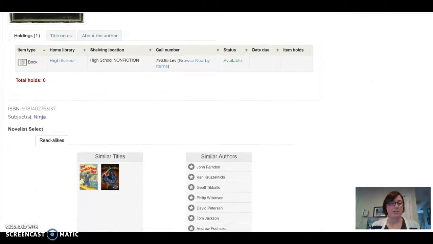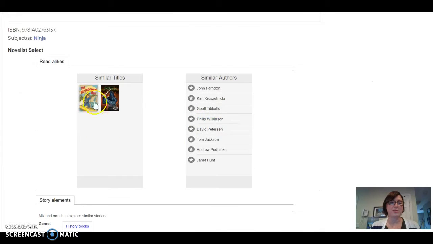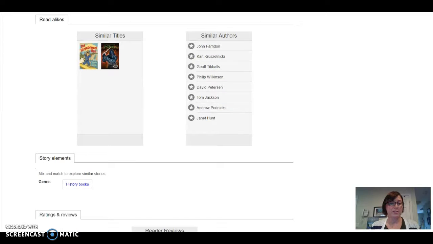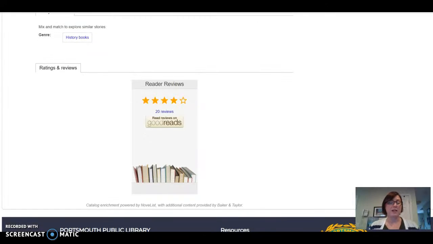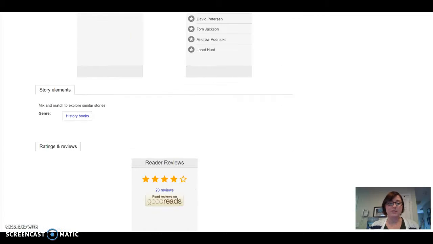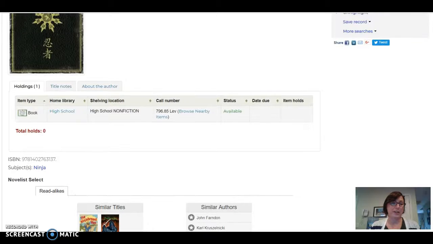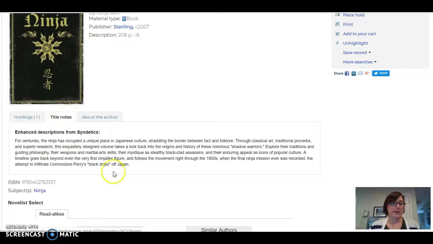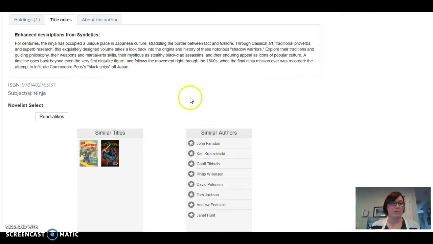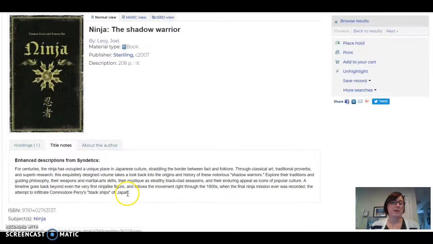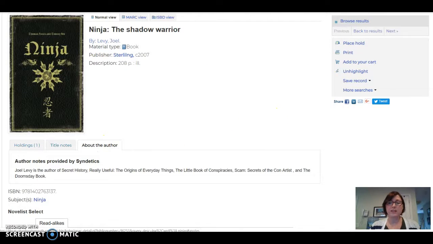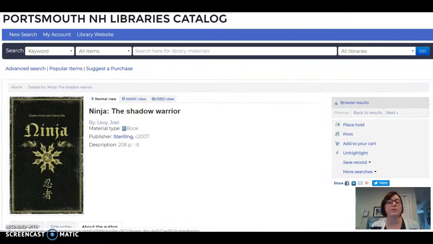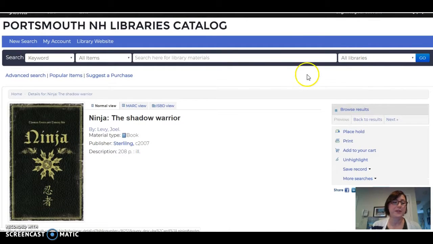Something cool about Koha too that I'll just show you is sometimes if you go down, it tells you similar titles, similar authors. You can get sometimes a link to Goodreads, and you can see ratings. So that's just fun if you're especially looking for a book to read for fun. I just want you to know that a lot of times that's there. Title notes, you can read like a summary of the book. It tells you keywords if you want to search for a different book on the same topic, and about the author. So you can find a lot of information in the catalog that might be useful for your research or useful if you're looking for a book to read for fun.